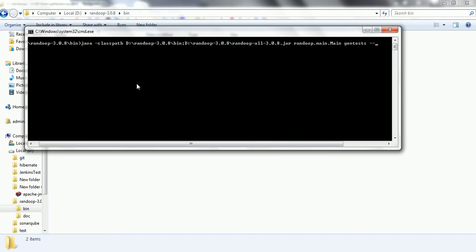So test class equal to, we need to give the class file name, the Java class name, that is testing randoop. That's all. So it is very simple. The first one is the path where your classes are, for which you need to generate the unit test cases using Randoop. You need to pass that here.